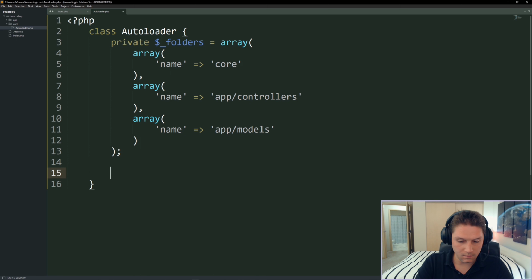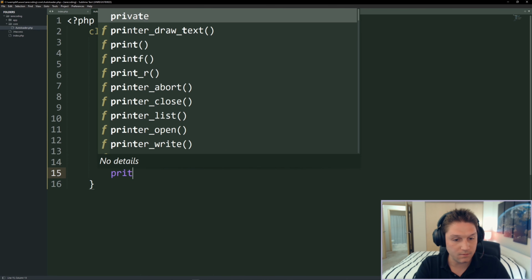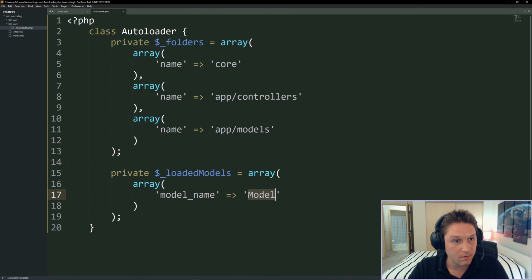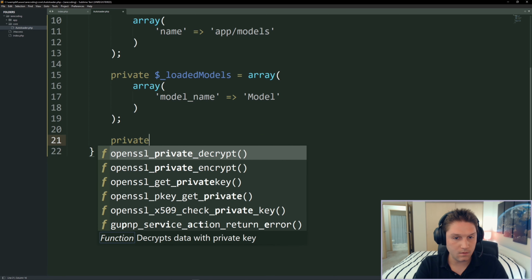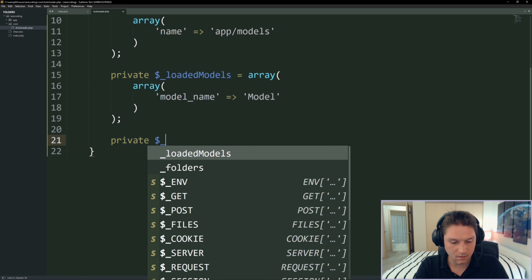The next thing we're going to store is the models we have loaded. By default, we're always going to load the model in our core folder, which we'll create in a minute, along with any models from our app folder, which will also get appended onto this array as they get loaded. Then we're going to also save our database in our autoloader.